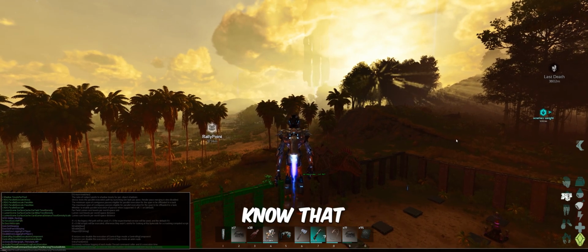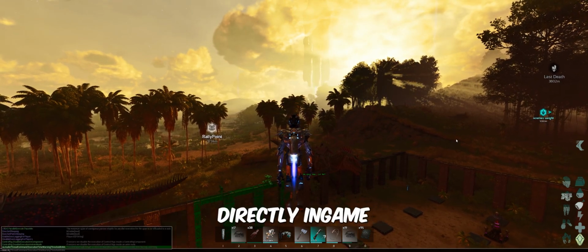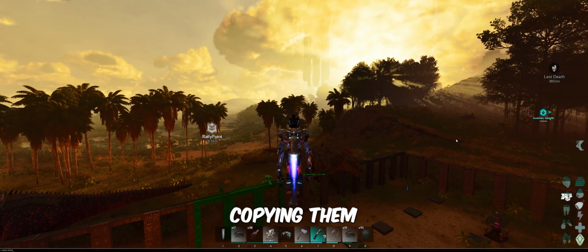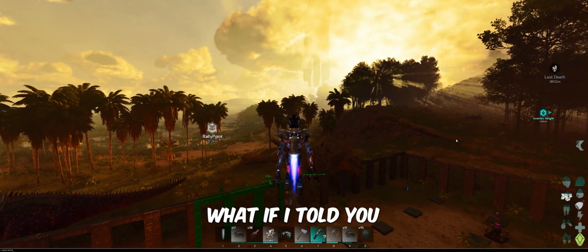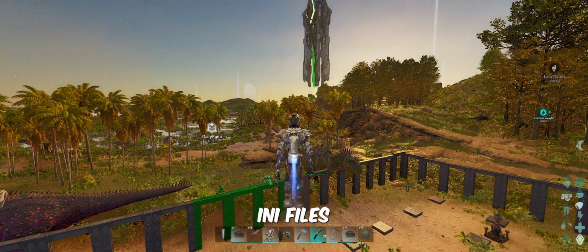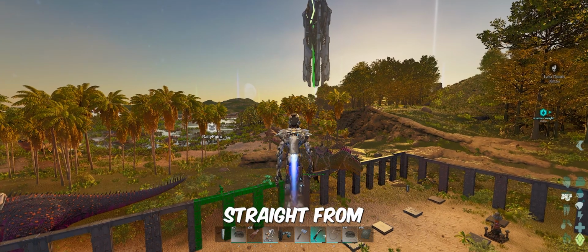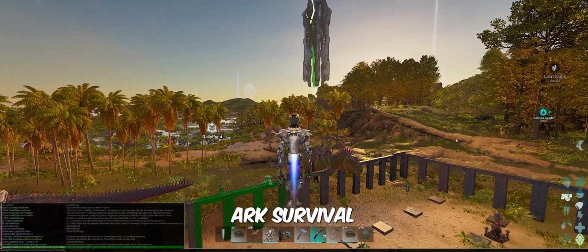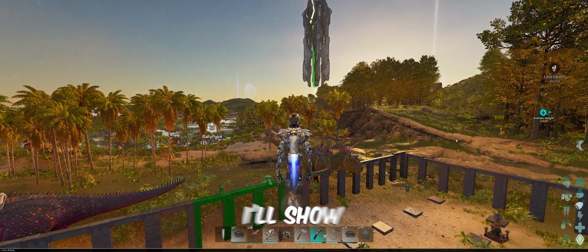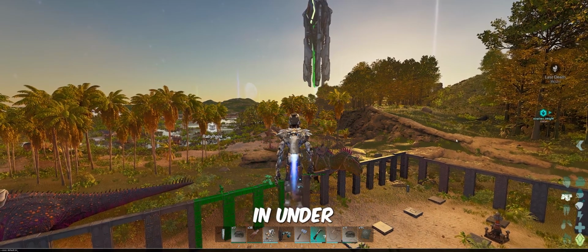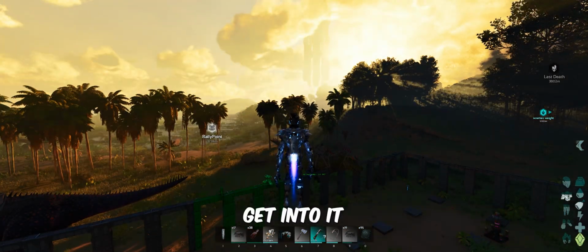Hey guys, did you know that you can run INI commands directly in-game without constantly copying them back and forth? What if I told you that you can set up your own custom INI files and execute them straight from the in-game console while playing ARK Survival Ascended? Well, in this video, I'll show you exactly how to do that in under 3 minutes. And now, let's get into it.